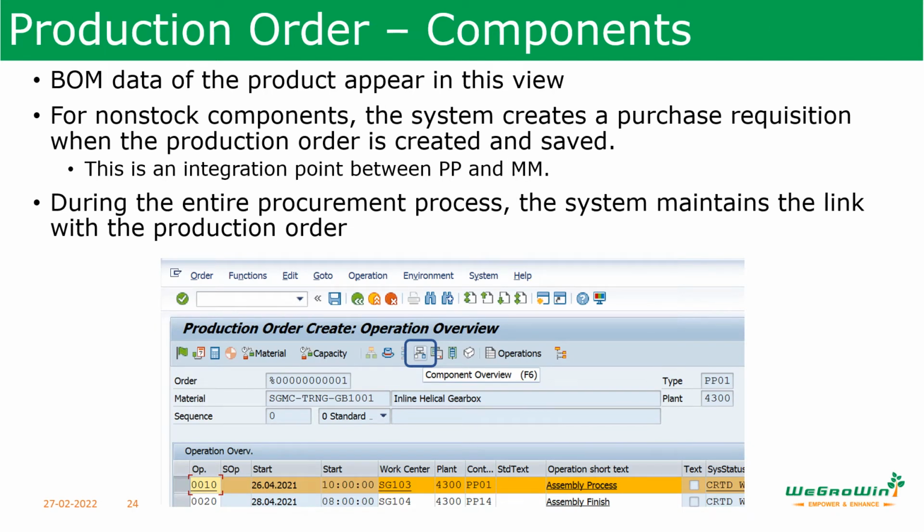So far, we discussed the details in the operations. Next, we will discuss the details of components, which are under the components overview page. The system reads the bill of material details to bring up the components that will be used in the production process. For non-stock components, the system creates the purchase requisitions when the production order is created and saved. This is the integration between PP and MM.